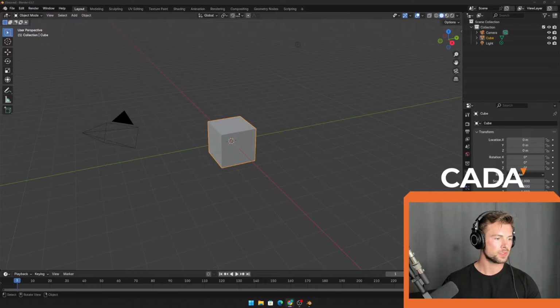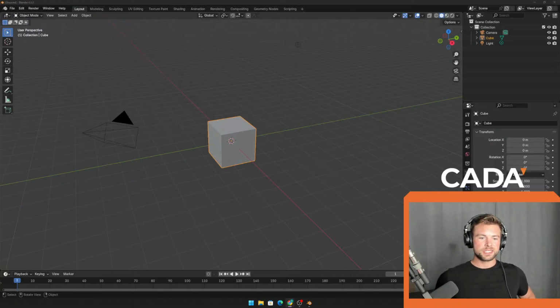Let's get some music. There we go. Awesome. I've been excited for this. I love sculpting. It's super fun. It's very forgiving.